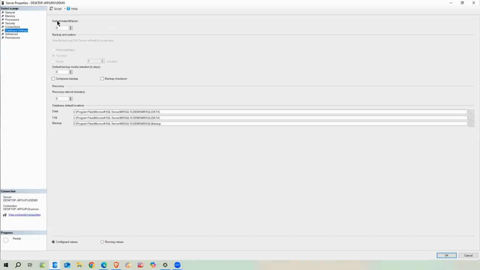Here we have default index fill factor. It is 0. This tells how much empty space is left on each data page when an index is created or rebuilt. If it is 0, which is the same as 100, this means the pages are filled 100% with data. And if you want to change it, you can change it as per your requirement.